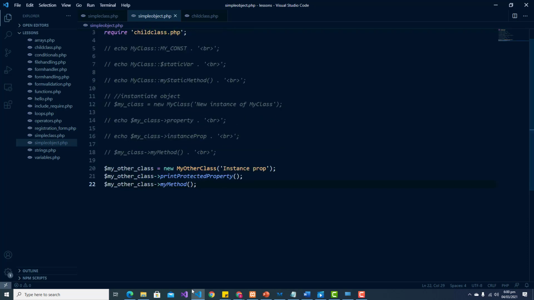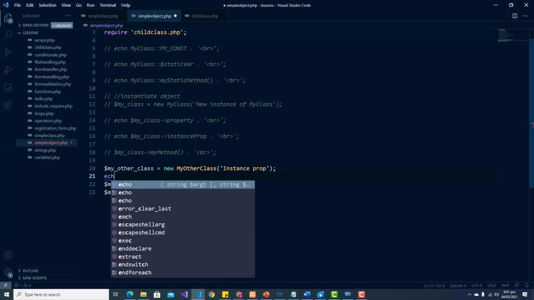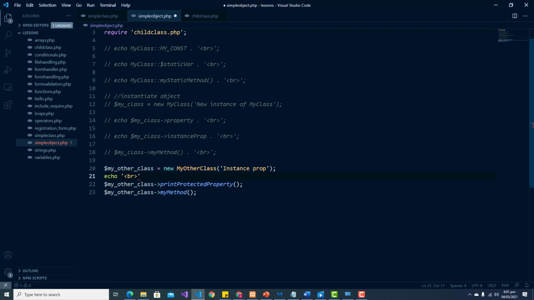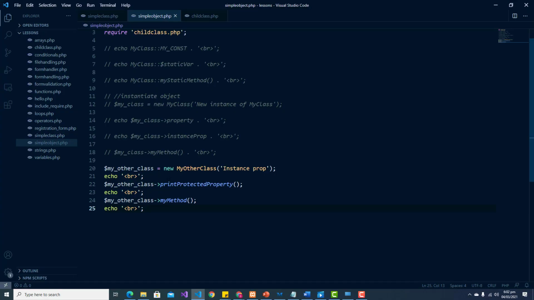All right, so let us save this and let us refresh our file. And again, let us add our break statements after everything. So let me copy this. And let's save it, and now refresh. And we see here that now it is printing. This protected is coming from our protected variable. So this is the method in my parent class, and it is being run from my other class. And then of course, the child class is accessing that destructor function. So the object is destroyed now that we have reached the end of these function calls.